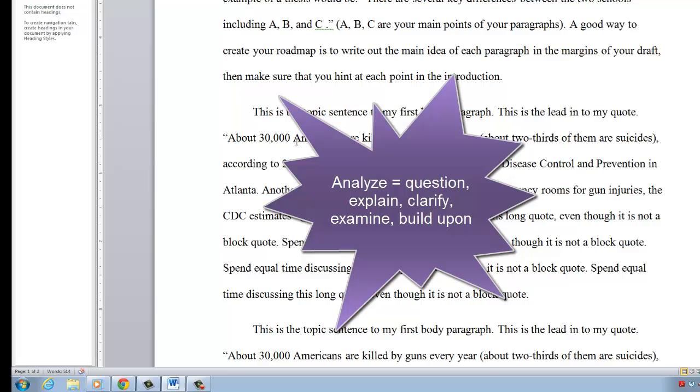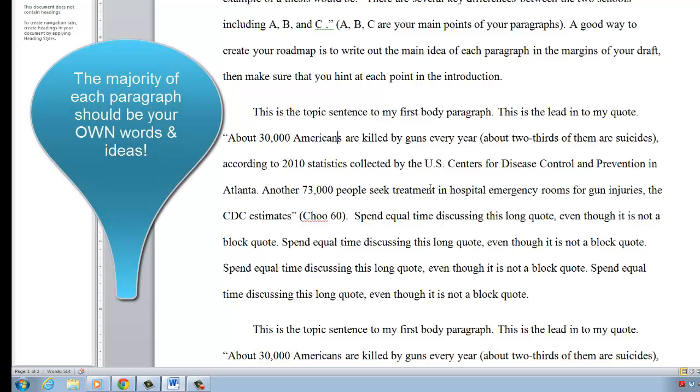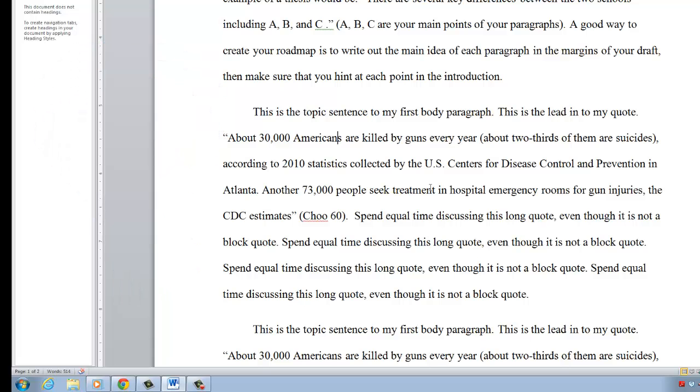Be careful that you're not doing quote, another quote, another quote. You want to avoid that. Your paragraph should be mainly your own thoughts and ideas and your own analysis with the quotes to support the points that you're making. So be careful that you're not having too many quotes in a row and that you're spending that time discussing.